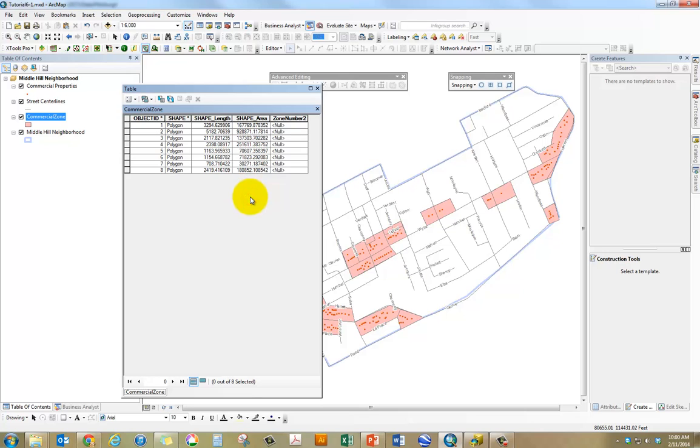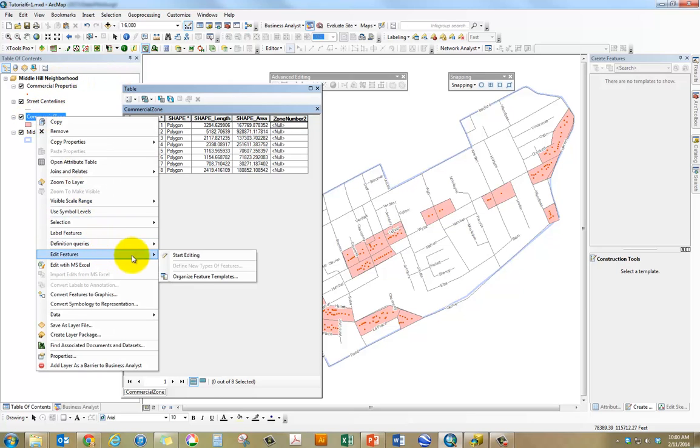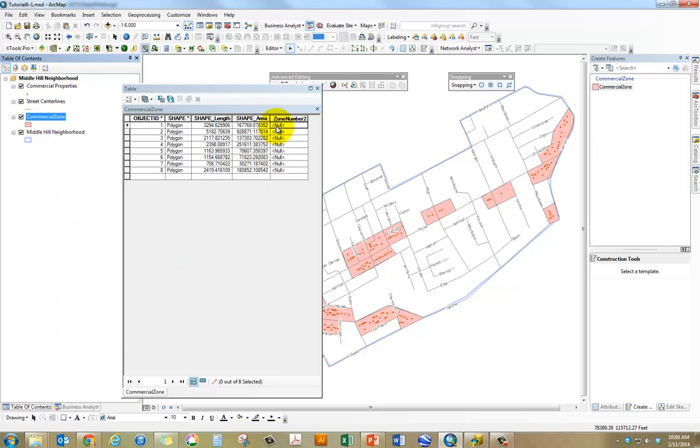So I'm gonna right click and say edit features. I'm gonna start editing again since I stopped editing before. I'm gonna click on zone number. I'm gonna type in 1, and the second will be 2, third will be 3, and fourth will be 4, so on and so forth. I'm just gonna click on the cell and type in the number I want.